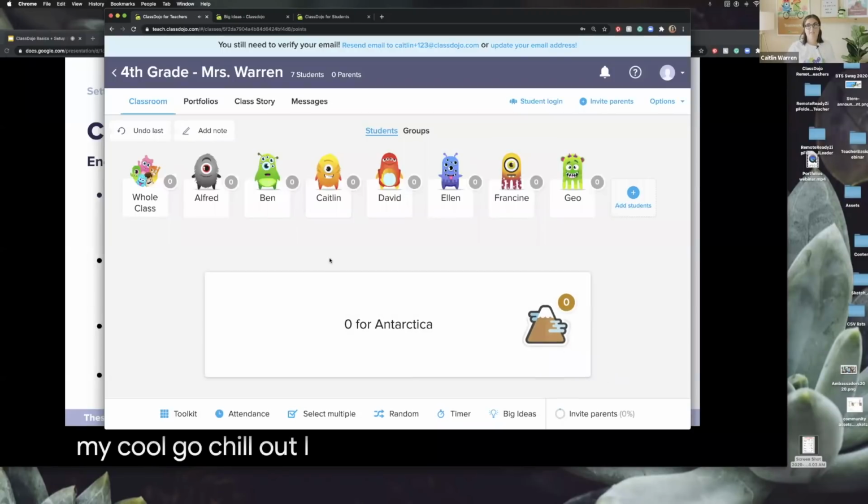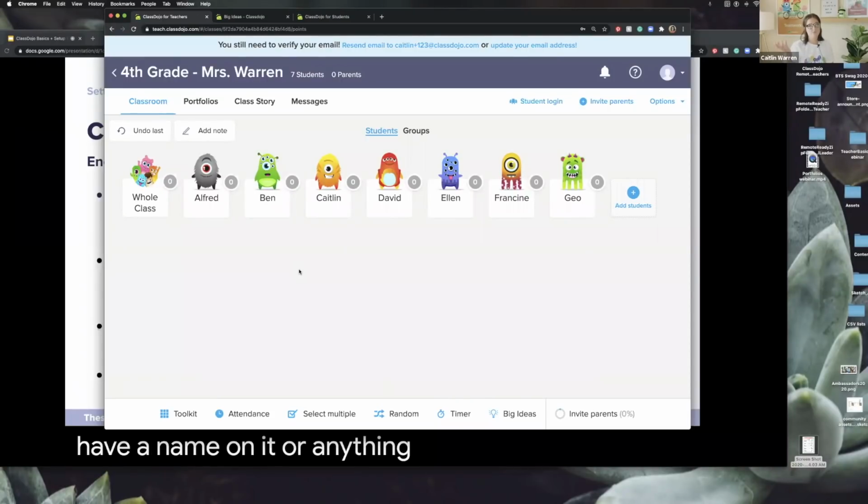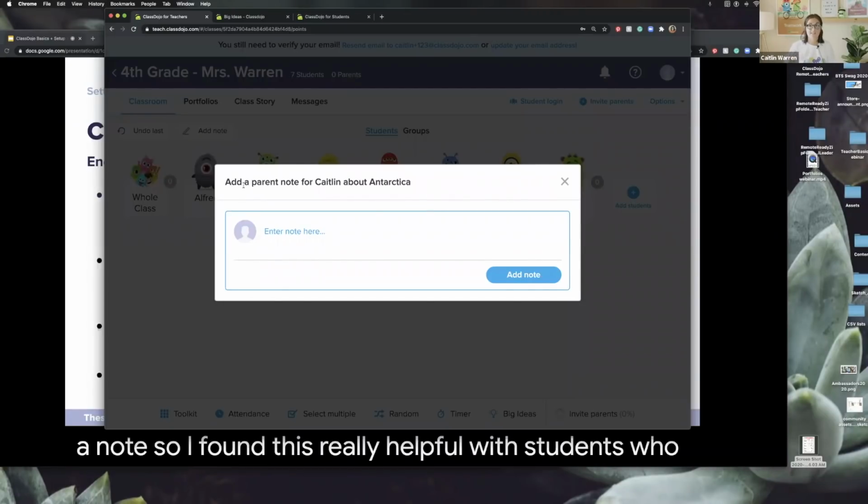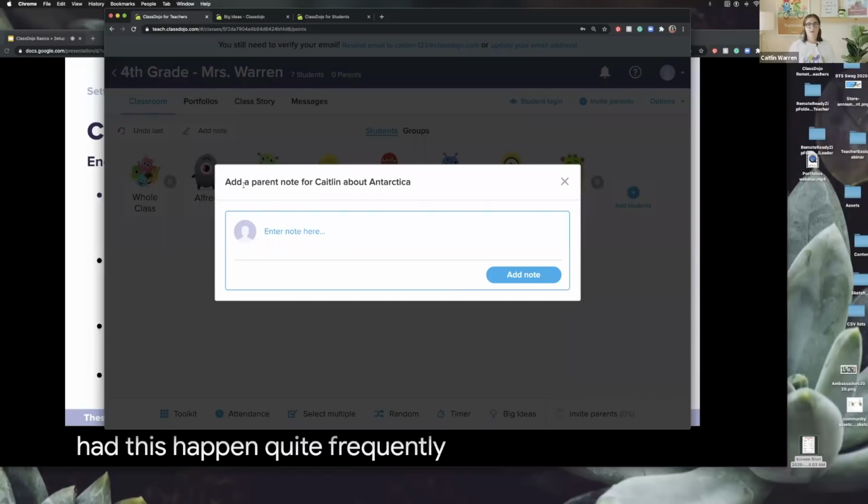I can give that feedback. It doesn't have any name on it or anything. And I also wouldn't display this in my classroom, I don't think. It's, again, totally up to you. We want to create something flexible that you can use however you would like to. But then I can add a note. So I found this really helpful with students who had this happen quite frequently. Because when I added the note, first of all, I could let their parent know what was going on. So they had some context about it.